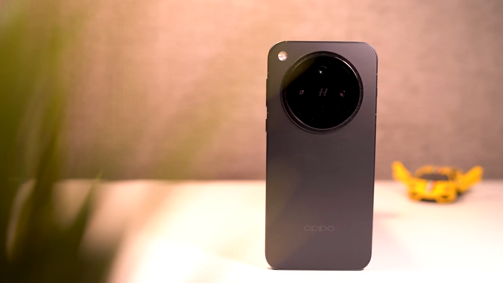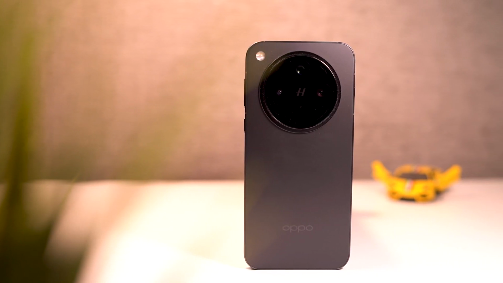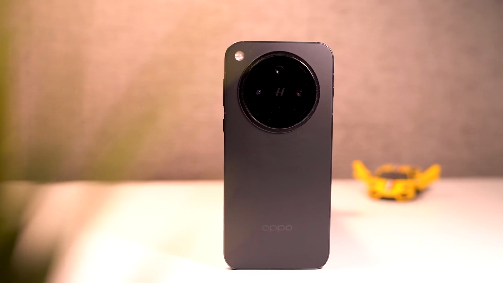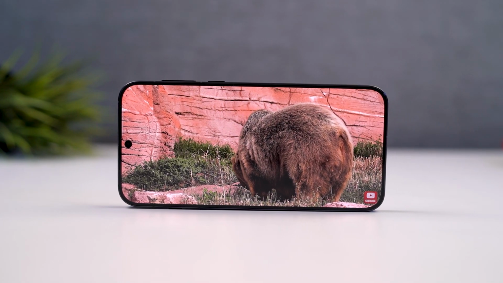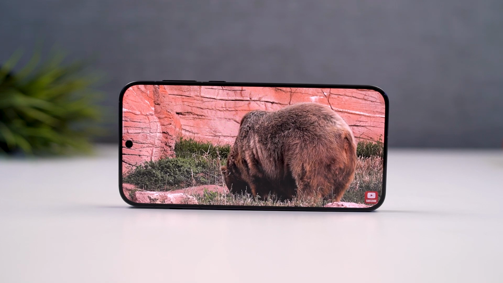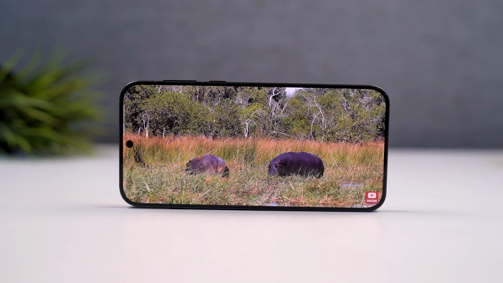Hi there guys, in this video I'm going to show you the most important tips and tricks for your Realme Narzo N65. By the way, I'll also be making a dedicated video for the best feature section where I'll show you all the features available on this phone. So definitely check out that video as well, link will be in the description.